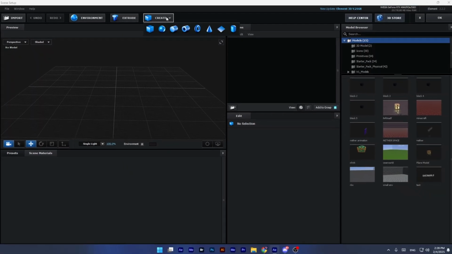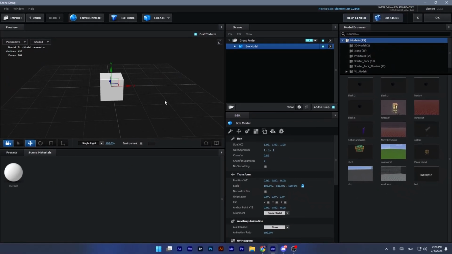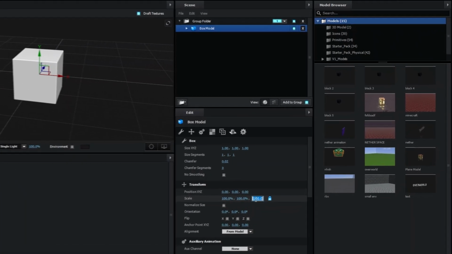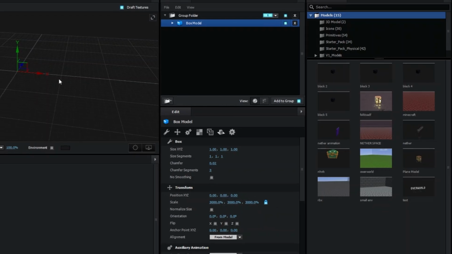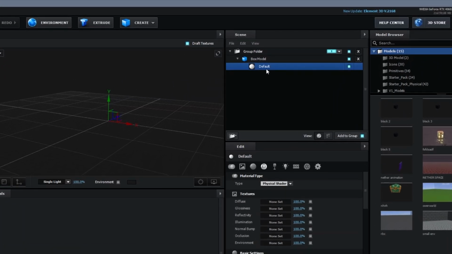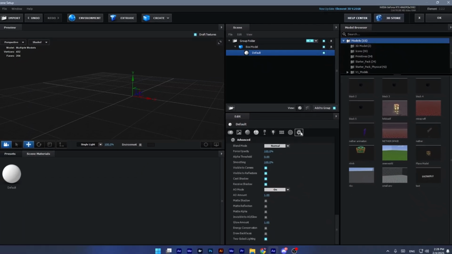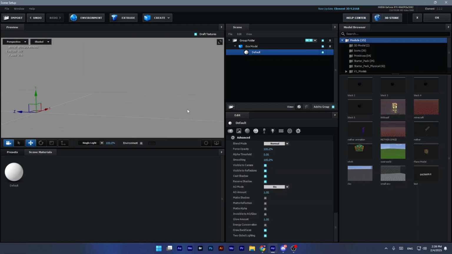Click Create and create a cube. Scale it to 10,000. Where did the cube go? Let's fix it. Go to Texture Settings of the model. Click on the Settings icon now, enable Draw Back Faces, and it's back.